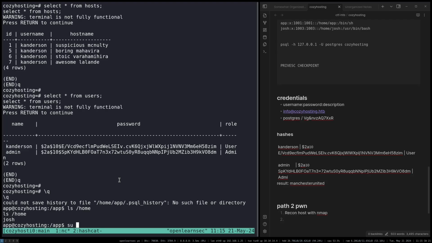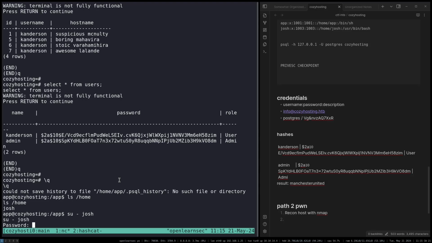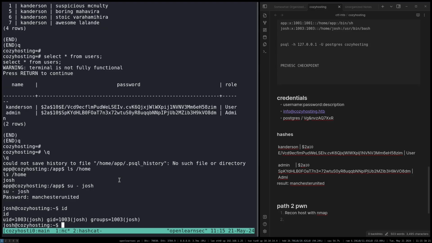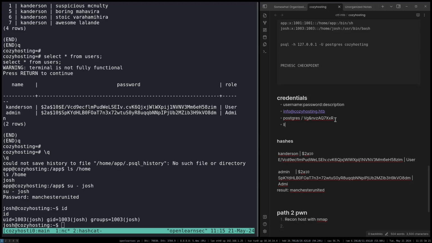So I'm just going to do from my reverse shell, Josh, Manchester United. There we are. ID. Brilliant. So Linux user Josh, Manchester United. Okay.